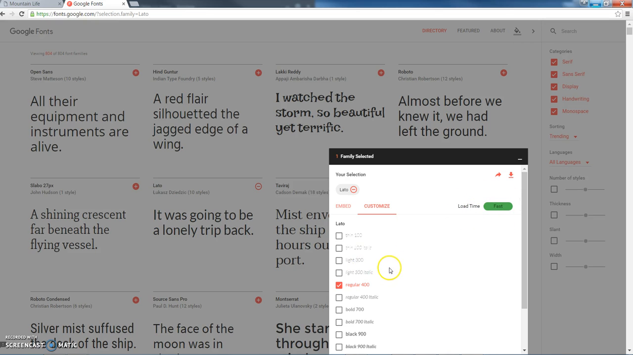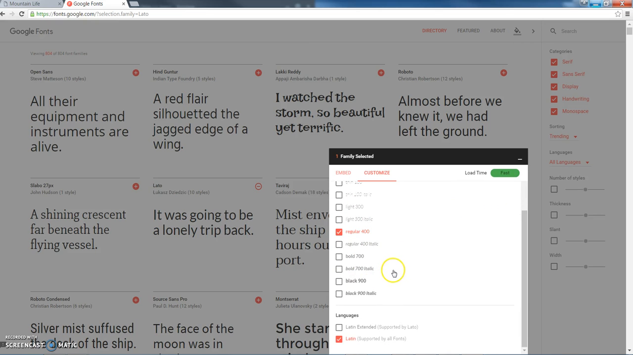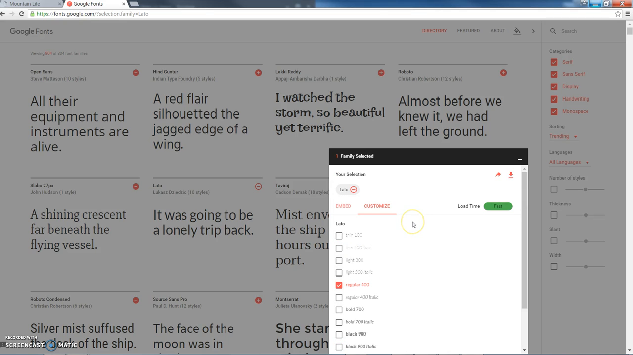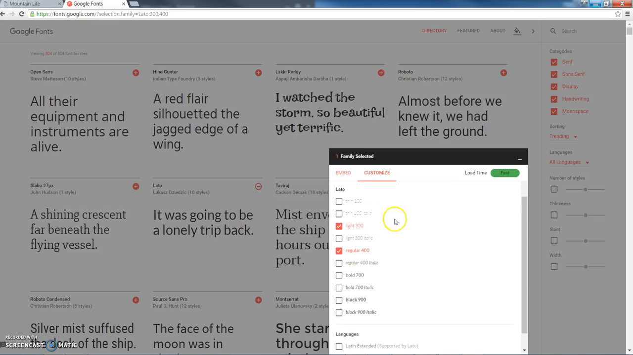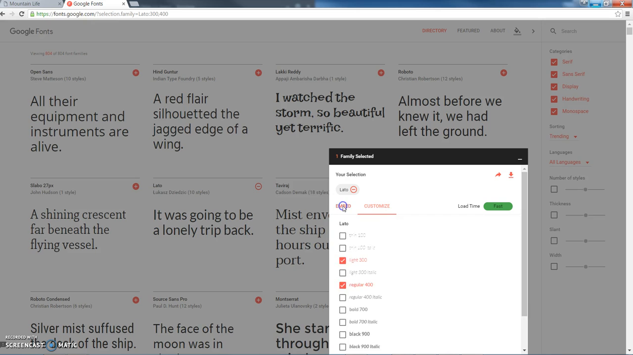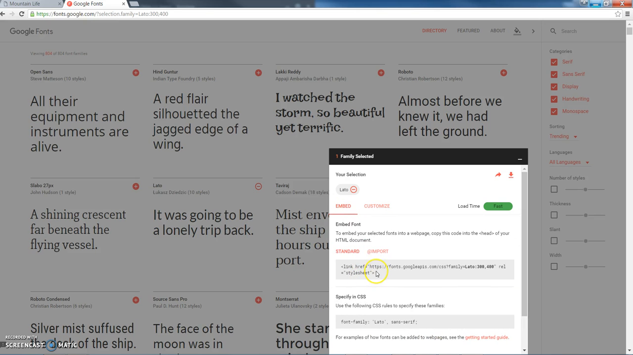We need to be aware of how many different fonts and different types of those fonts we import, because they need to be downloaded to the client's computer the first time that they load the web page. After that they will be cached and stored locally, but we want to minimize the cost on their download as much as possible. So I'm only going to choose the ones that I really need. I'm going to go for light 300 and regular 400. That'll do for now.